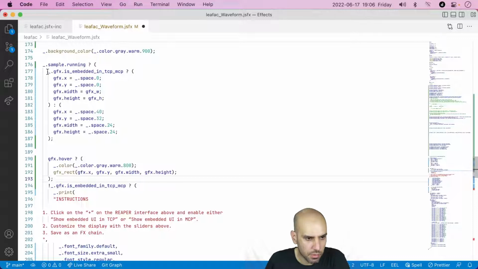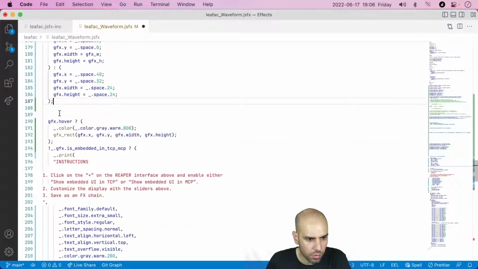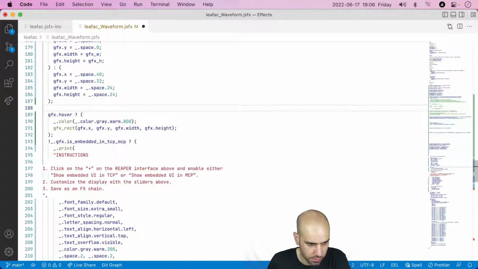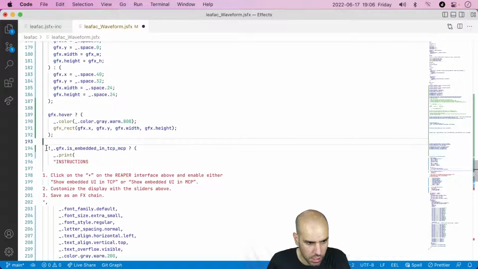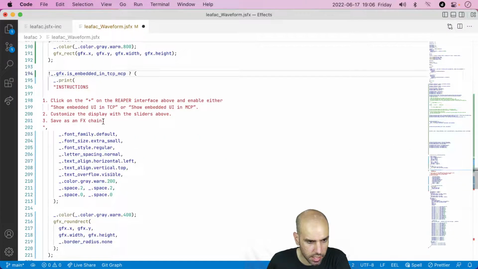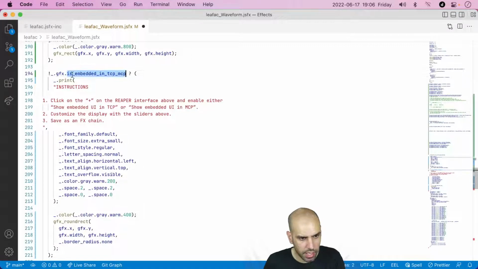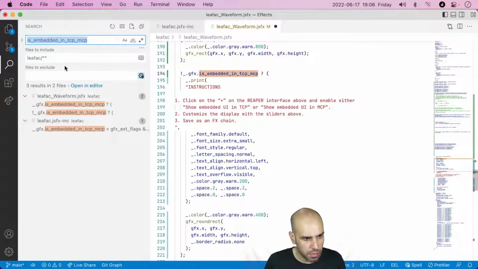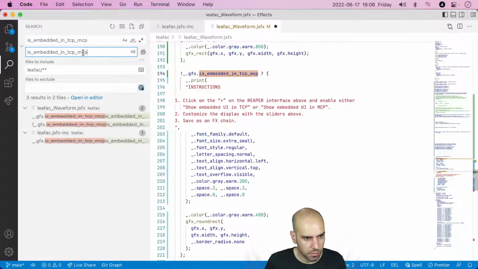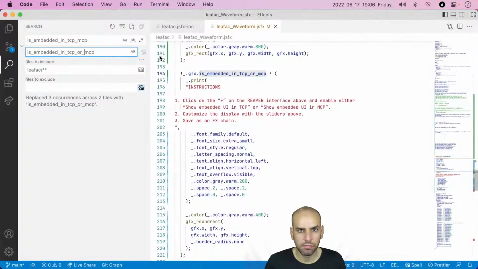Okay, let's double check. We compute the coordinates. We draw the hover. If we are not on the TCP MCP, we need to rename this. Is embedded in TCP or MCP? That's what the variable name should be. Much better.